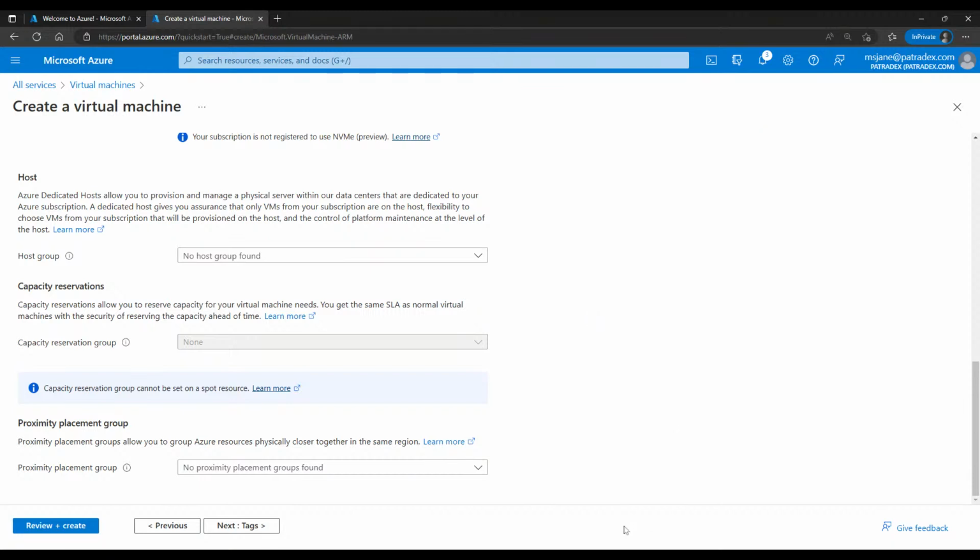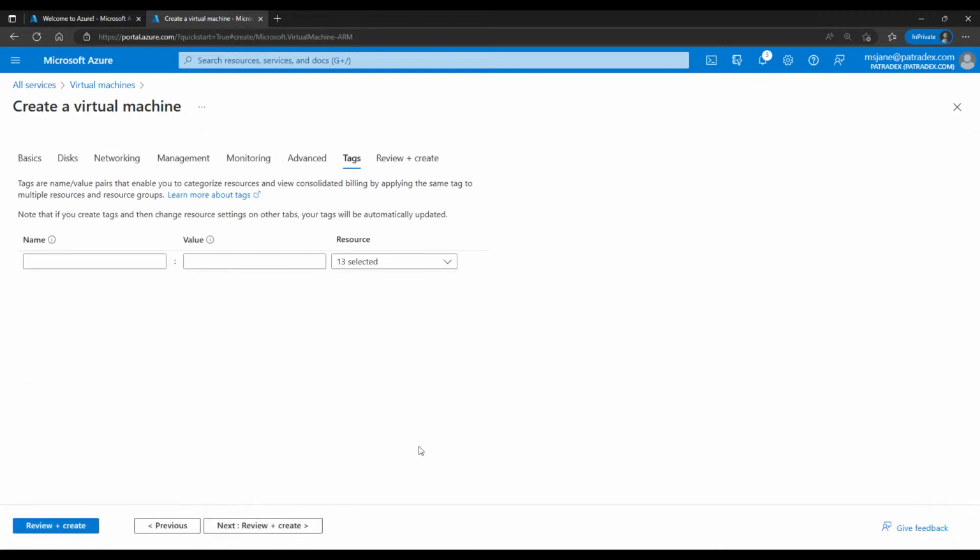Proximity placement group allows you to group your Azure resources physically close together in the same region. This is done if your application requires closeness just for the application to perform optimally. So this is where you want to check with your application requirement. For our default setup, we have not found any proximity group. Next is our all important tags. This is where you can create your tags for your billing purpose or any reporting purpose.